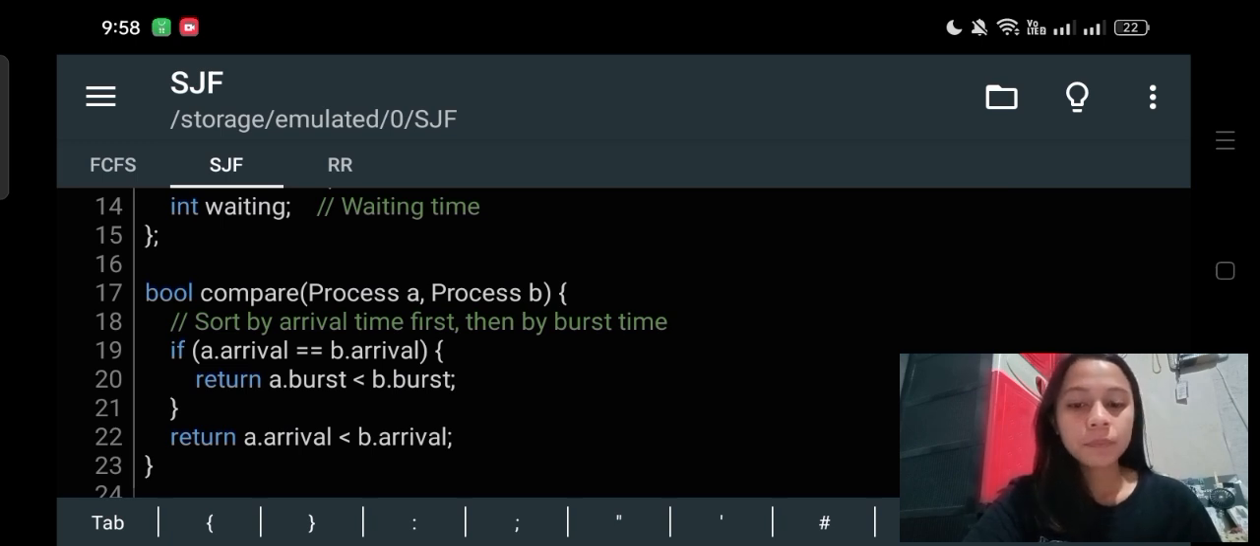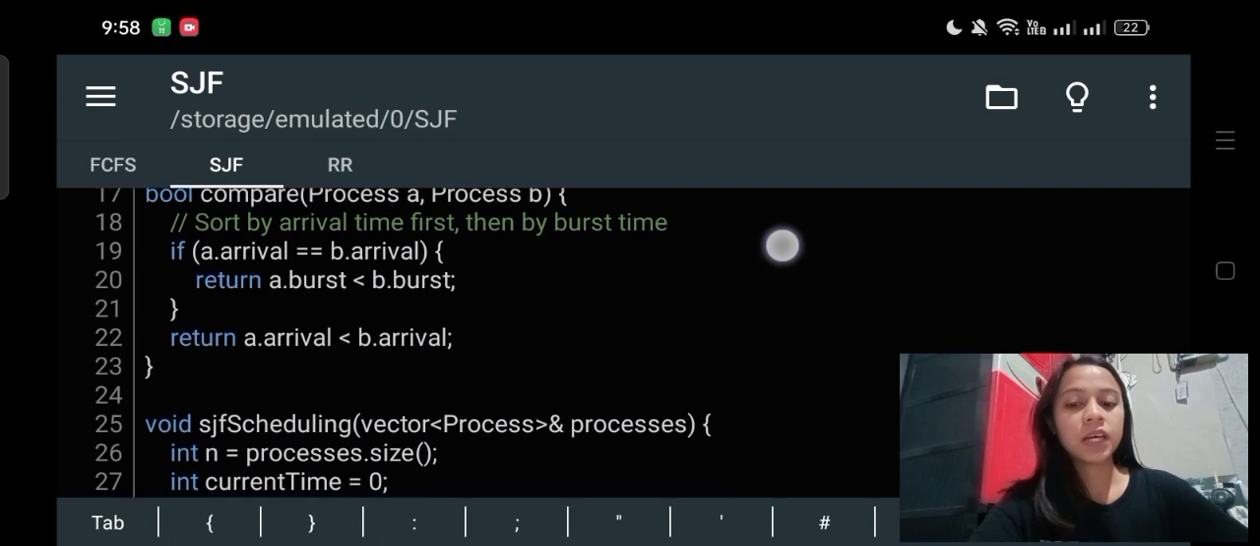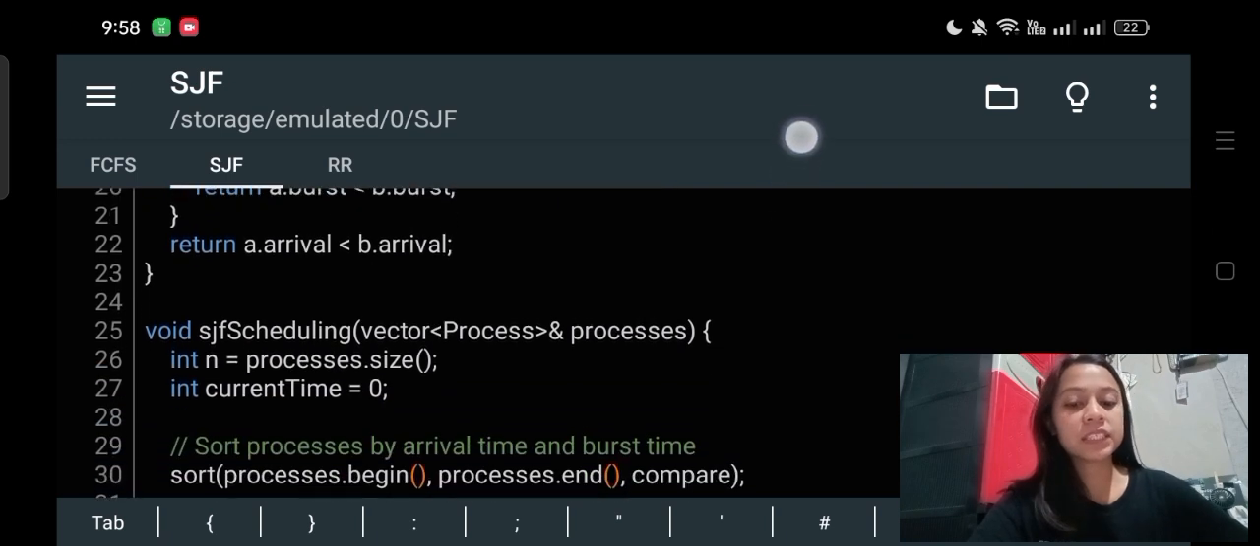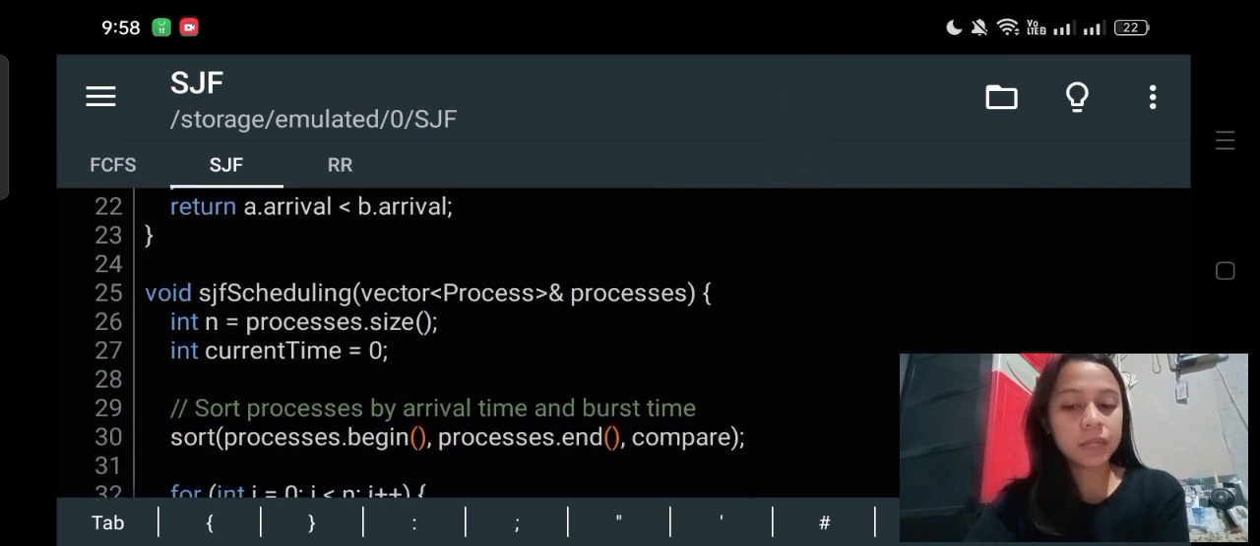Compare function is the comparison function used to sort the processes based on the arrival time and burst time. It takes two process objects as arguments and returns true if the arrival times are equal and the burst time of the first process is less than the burst time of the second process, or if the arrival time of the first process is less than the arrival time of the second process.